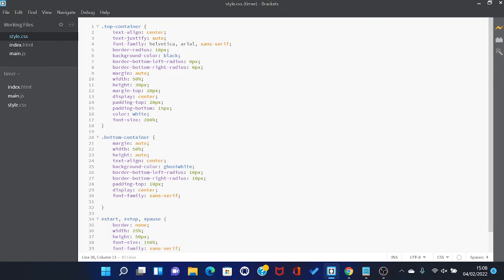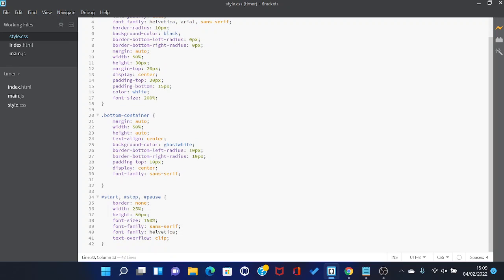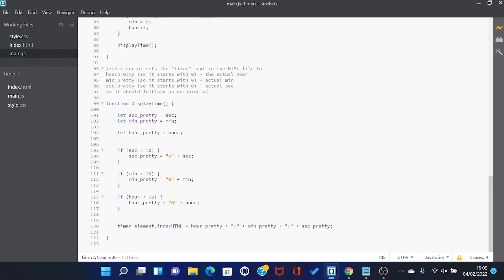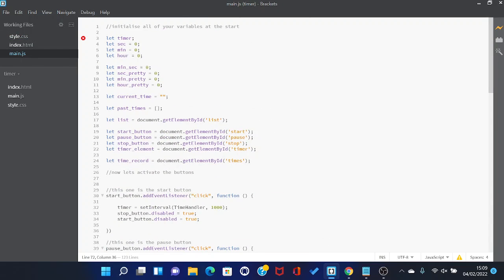When we go over to the style, as you can see, I've styled the container, the bottom container, and I've managed to style start, stop, and pause all with the same style sheet. And when we look at the JavaScript, I'll take you through what this does.